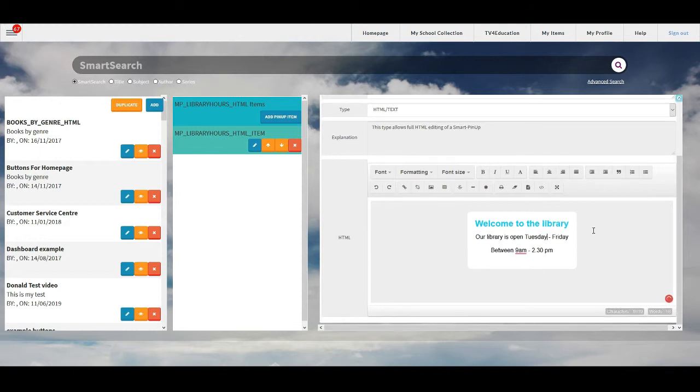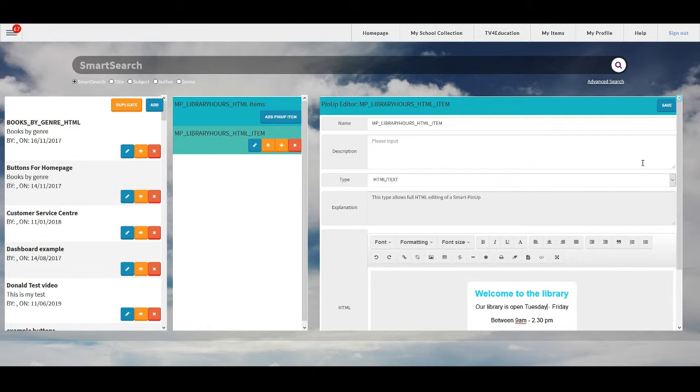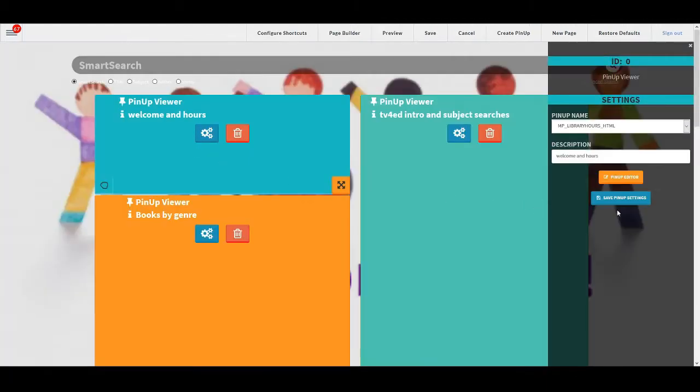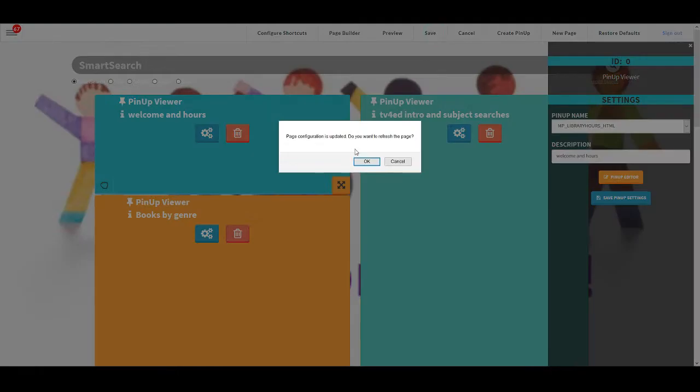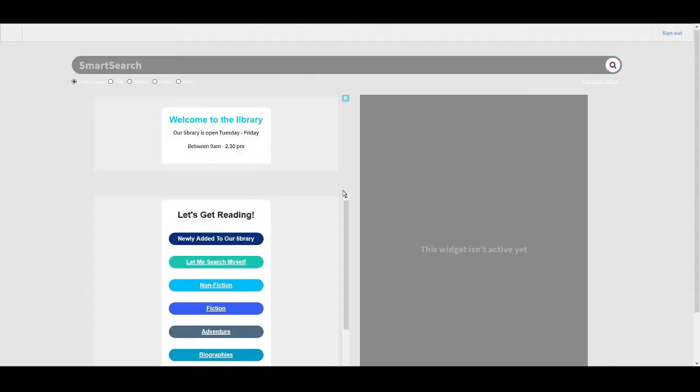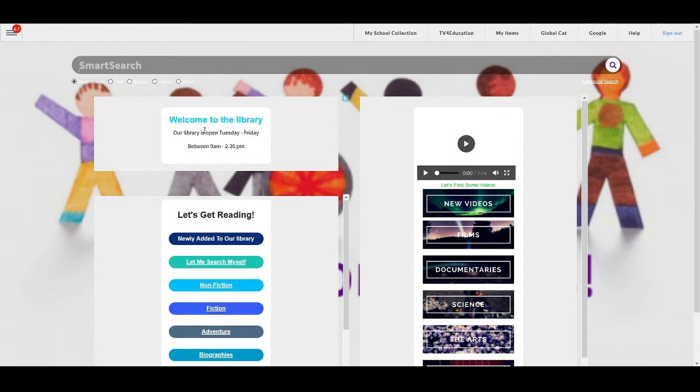Okay, and once I've made my changes, scroll up to the top, you've got a save button, hit save. If I go back to my home page, I just go save, yes. So refresh my page. Right, you can see my changes here.